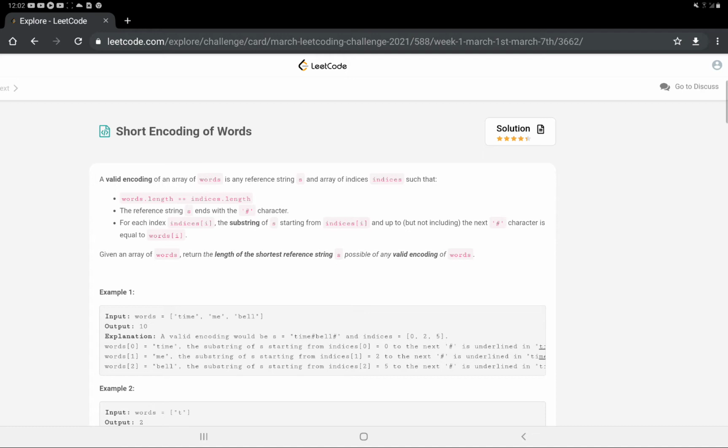And the question for today is short encoding of words. So, we are given a string S and it contains basically different strings. So, we have to encode it. We have to encode in such a way that we return the length of the shortest reference string possible of any valid encoding of words.